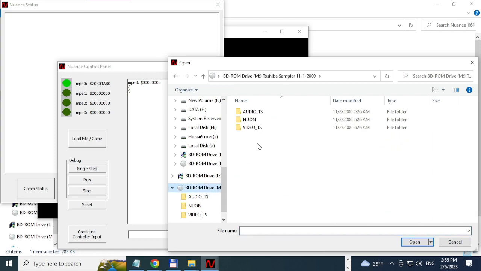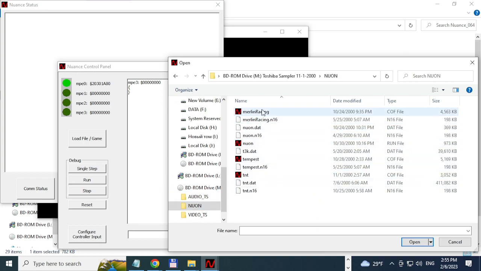So it's located in M. Here we see AUDIO_TS, VIDEO_TS. It's just DVD video, and we need the folder Nuon. So there are Nuon applications, which can be COF, can be run, can be APP, and can be CD.